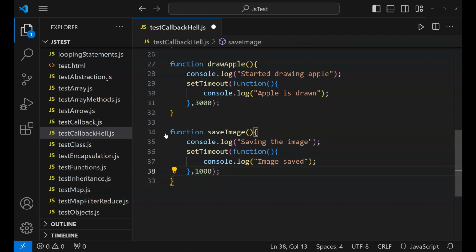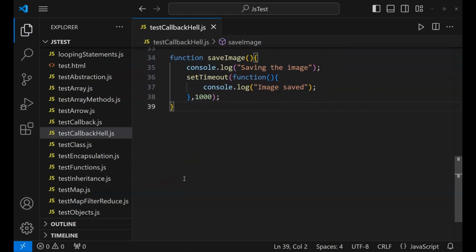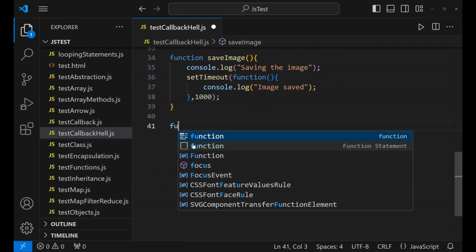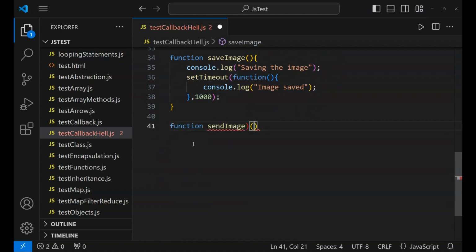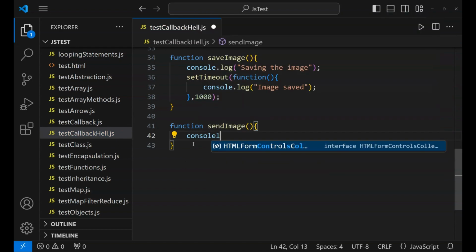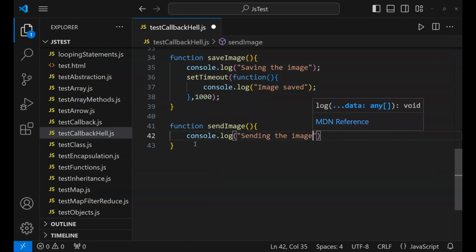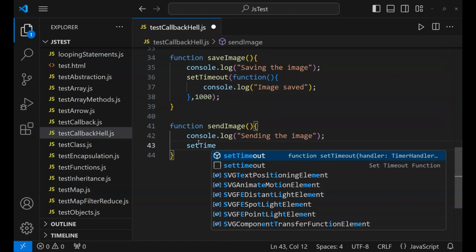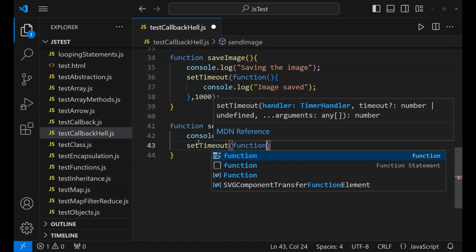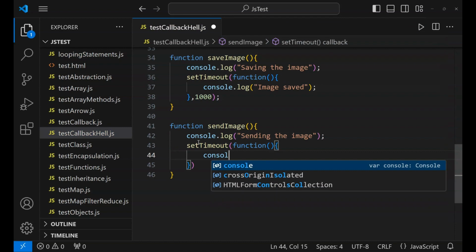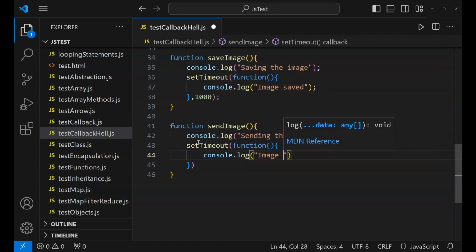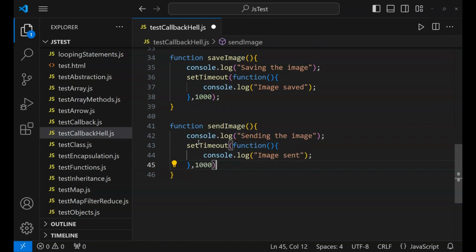Okay, and one more function I need is after saving the image, I have to send the image, right? So function sendImage, it's also going to be a similar format, console.log sending the image. It will take some time, right? So setTimeout again, sorry. One callback as an argument, console.log image will be sent, right? Image sent. It will be sent after 1000 milliseconds, I mean 1 second. Okay.